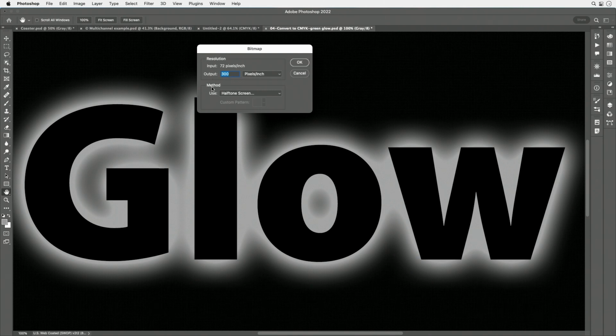Then down here where it says method, we have a few choices. This says, what should we do with the shades of gray that are in this picture, since bitmap mode can only have solid black and solid white. With 50% threshold, anything darker than 50% would turn black, anything brighter would turn white.